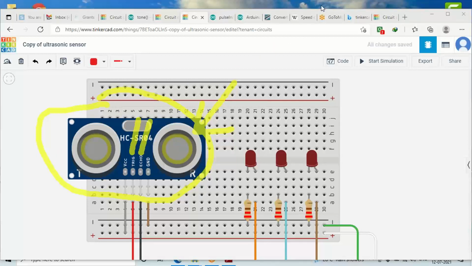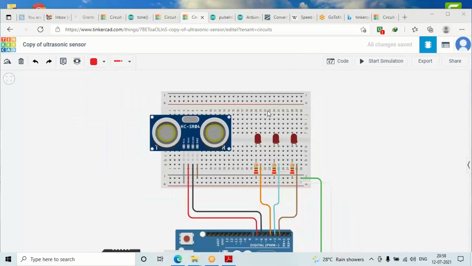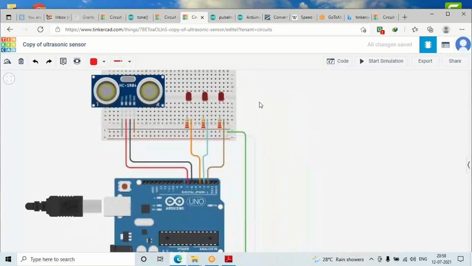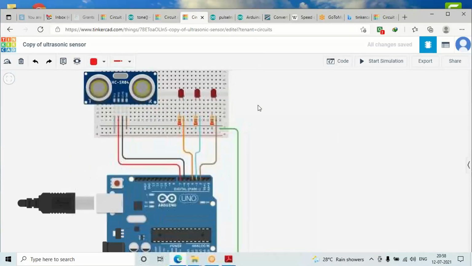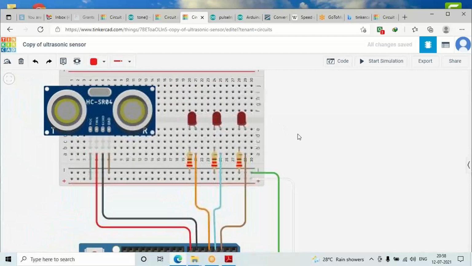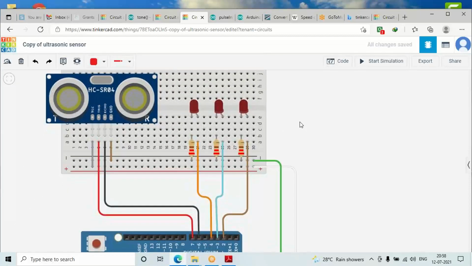In order to understand this, let's take an example. I've taken a very simple example. What I've done is I have taken three LEDs, and if you look carefully, the three LEDs are connected.